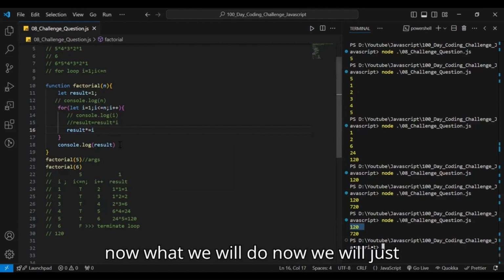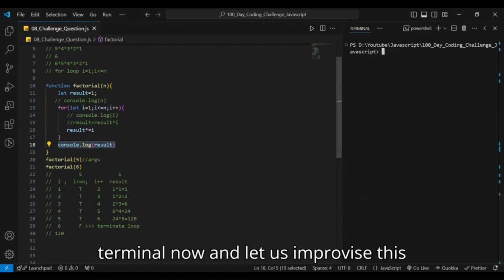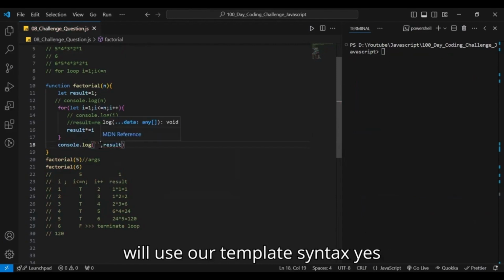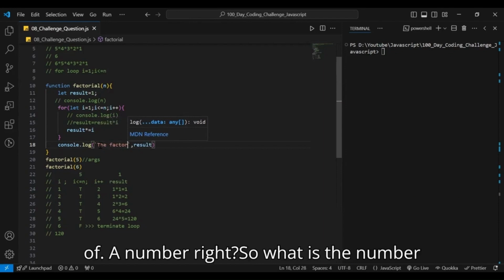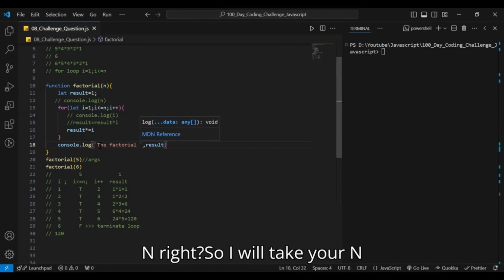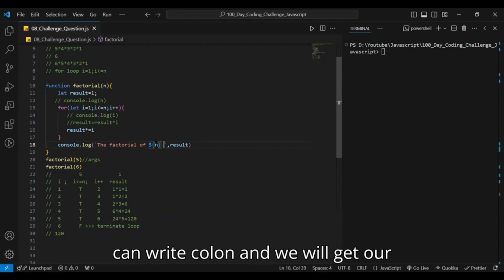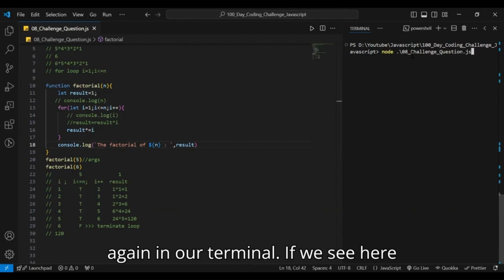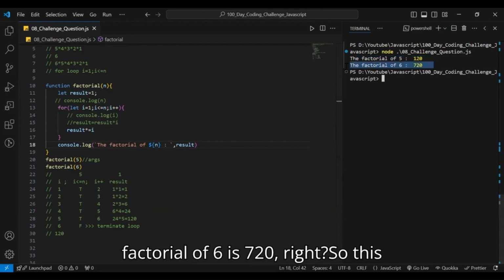So now we will improvise this. Let us clear the terminal and improvise this console.log statement as well. And we will use our template syntax. Yes. And we will write the factorial of a number, right? So what is the number? N, right? So I will take N inside this, and then we can write a colon, and we will get our result here. So let us test it once again in our terminal. If we see here, we have got factorial of 5 is 120, factorial of 6 is 720, right?